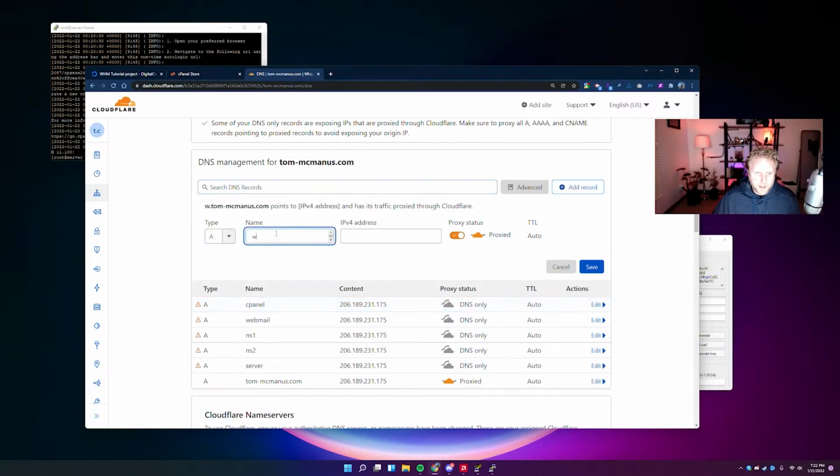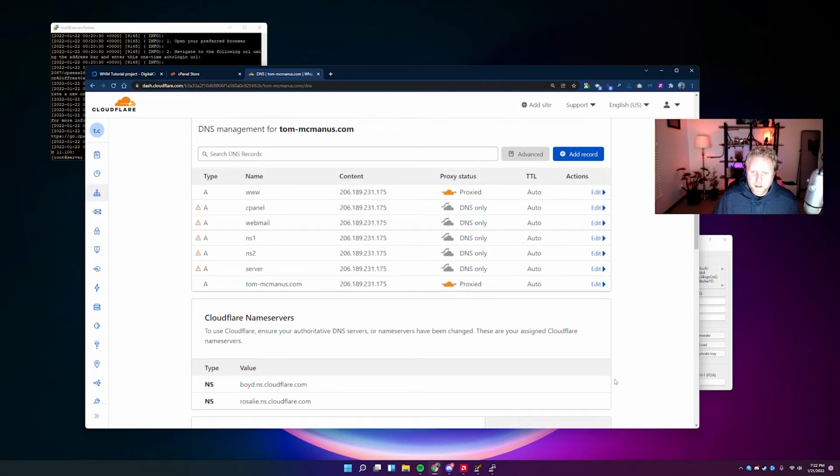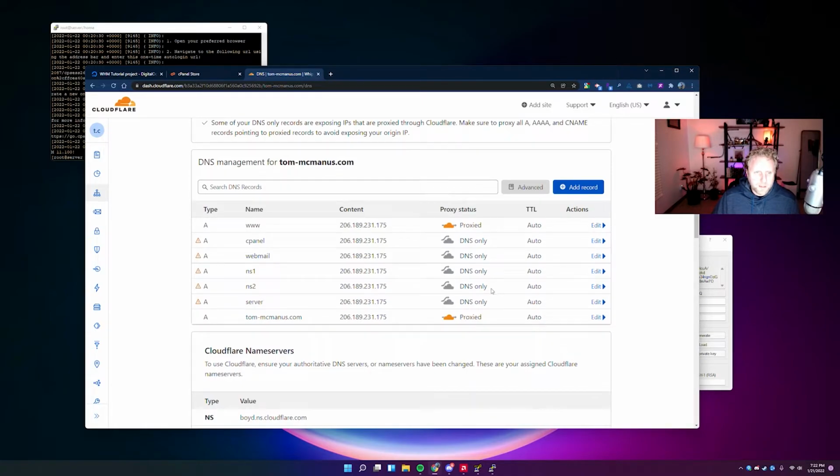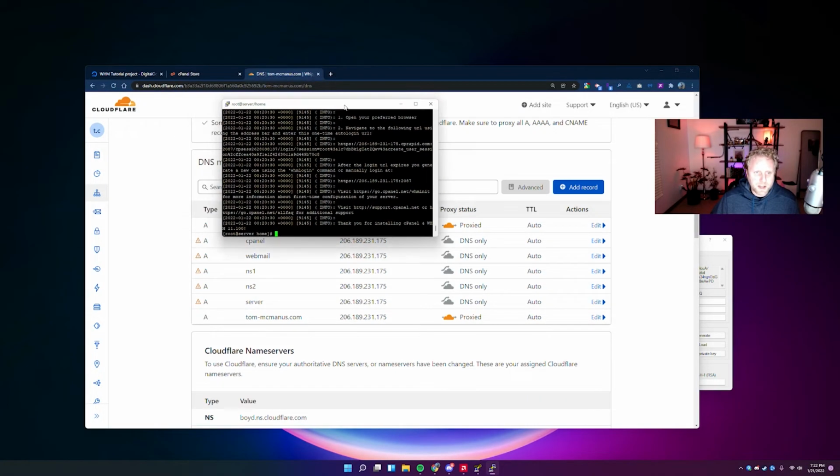And we'll add www. And since www is going to be for just the regular website, I'm going to leave that one proxied as well. So these are some of the things that we're going to be using in the future. So these are the entries that you want to have in place once you purchase your domain. And this is still going, so this is all set.